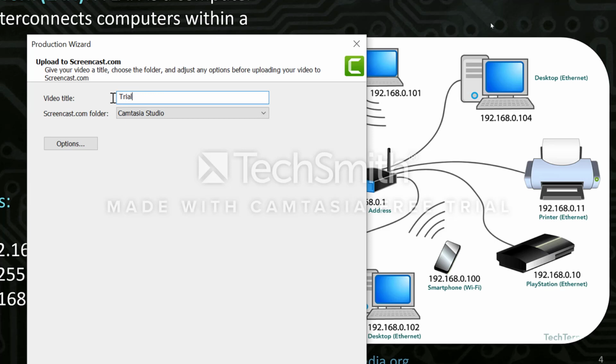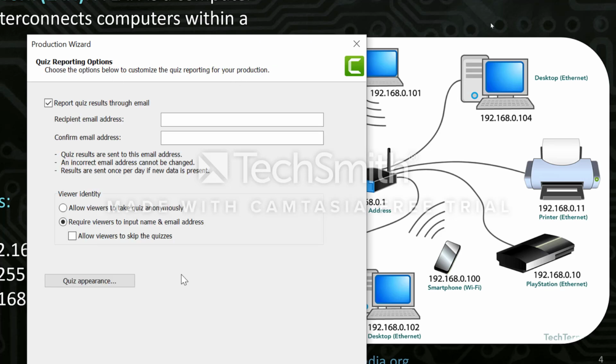So I'll just say trial. I'm currently using a trial of 2021. Then which folder I want to put it in. I have a screencast account, by the way, it's only $49 a year as an instructor, and I can have a ton of videos out there. So I just say next.